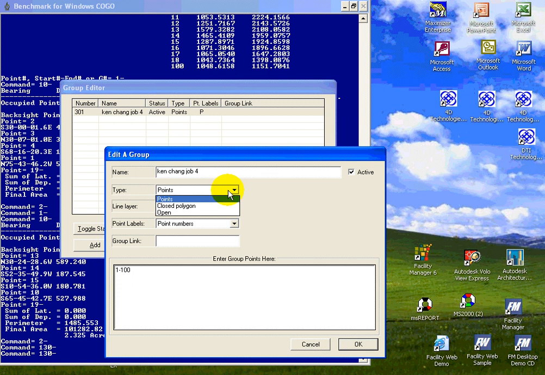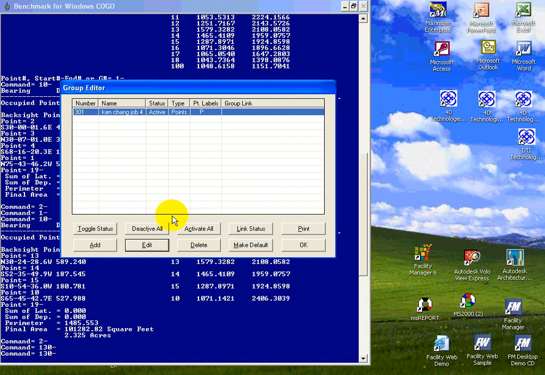Here, as you see, I can do points, close polygon, or open, meaning it's just going to connect some lines and stop and not try to close anything. And I can label my points, point numbers, descriptions, elevations, and descriptions. So I have quite a few things I can do. In the manual, in the groups chapter, which I think is 11, you can read about how the line layers work and how the group links work. So that's a quick look at this particular lot.